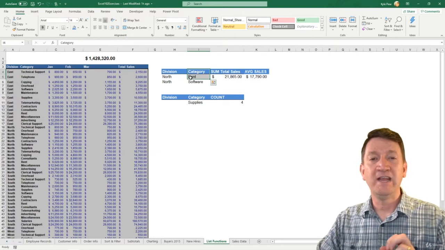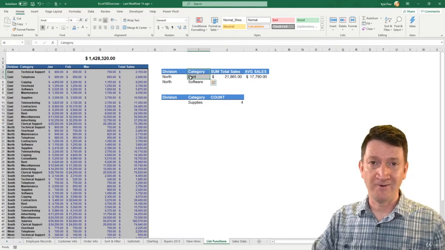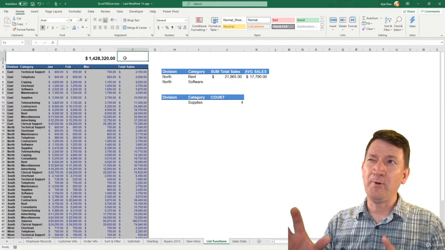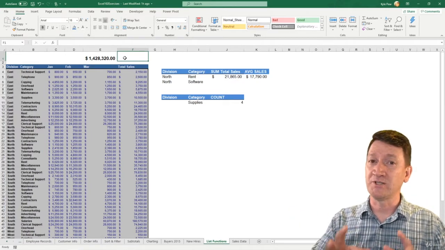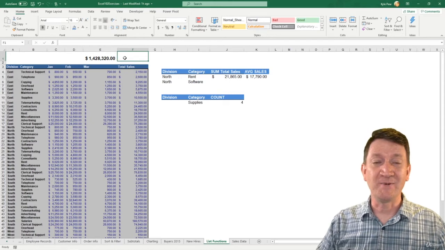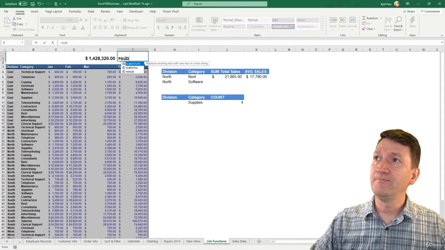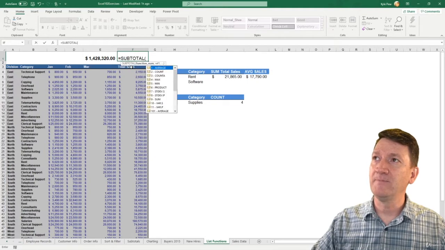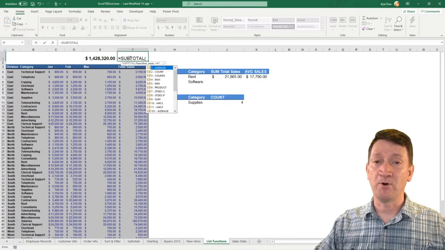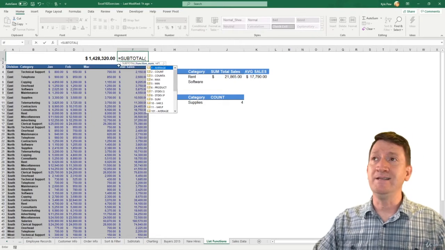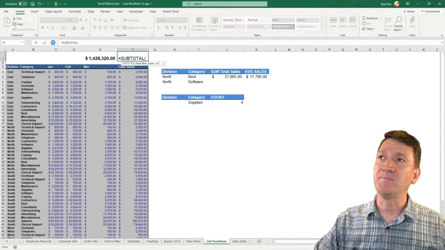Now, here comes the subtotal function. I'm going to hop over into F1, right next door to the sum function, just so we can do some comparison. Now I'm going to start to type this one out. I'm going to say equals SUBTOTAL. There it is. I'll give it a double click. All right, there's my subtotal function. Now it's asking me for 2 things. And just to make this easier, I'll hit the FX button.